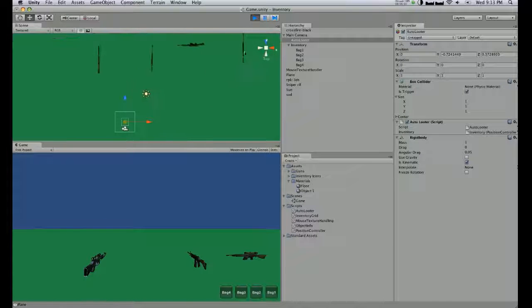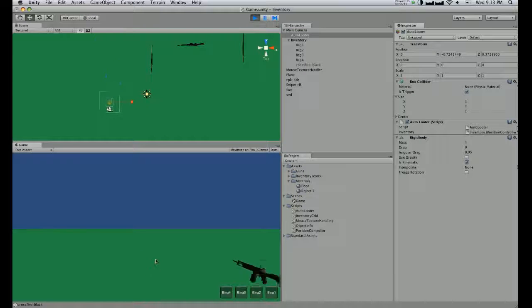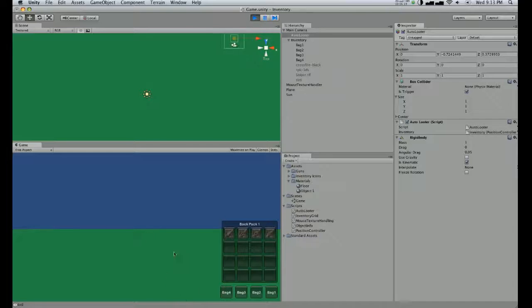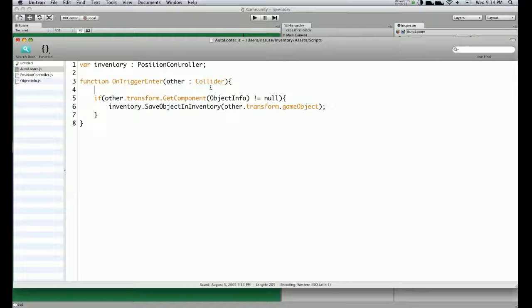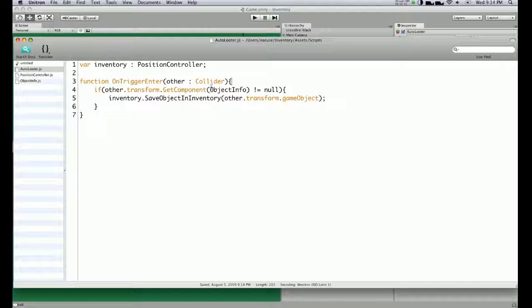Okay, we're going to put it over here, and we're going to walk over it and see how it disappeared, and it's over here. So when we collide into it, there we go, it's working. See how it auto loots the weapon and puts it into our inventory. Alright. Okay, now let's remove this. We don't need it.